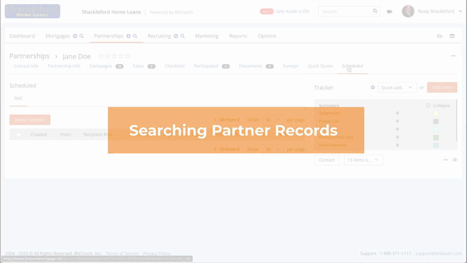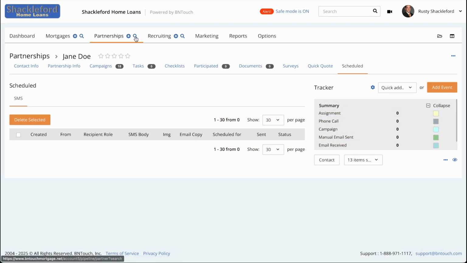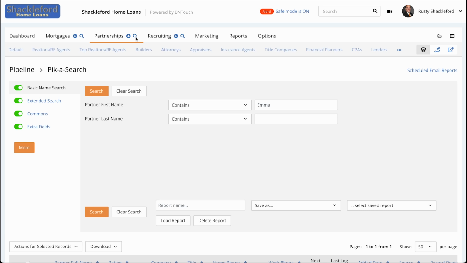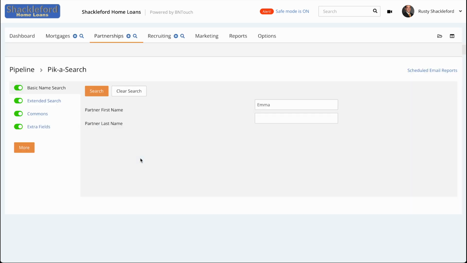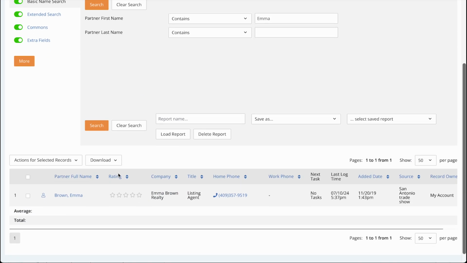The second icon to the right of the Partnerships tab is a small magnifying glass. Clicking this will open Pik-a-Search, a highly customizable record finding tool. To learn more about finding partner records, please watch our Pik-a-Search training video in this series.